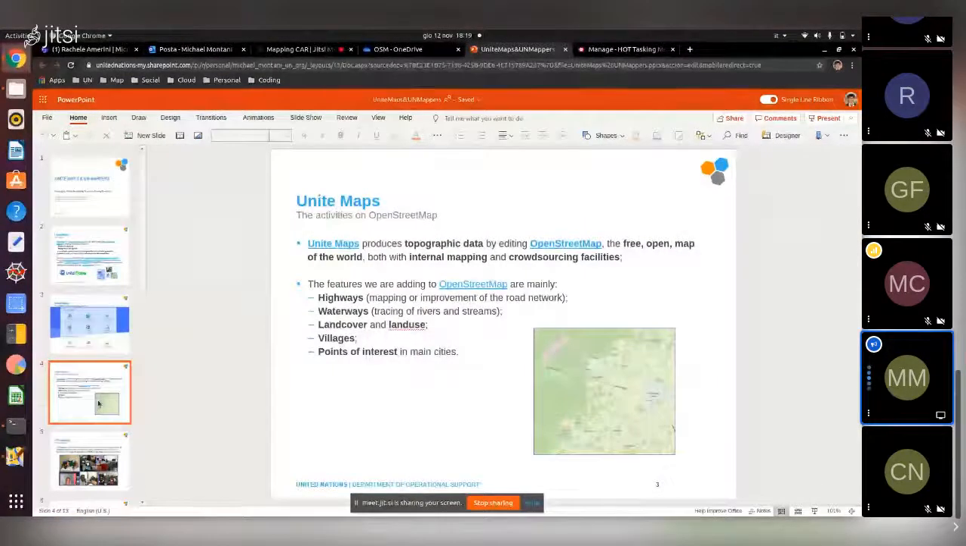So Unite Maps is providing topographic data on OpenStreetMap, and this is like a change of approach in the United Nations, because we are creating geographic data not only for the usage of the United Nations, but also for the general public. So everyone can access OpenStreetMap. OpenStreetMap is a free and open database of the world, hosting all the geospatial information in it. And everyone can access this data. It is free, so everyone can download the data on OpenStreetMap, and also can edit the database.